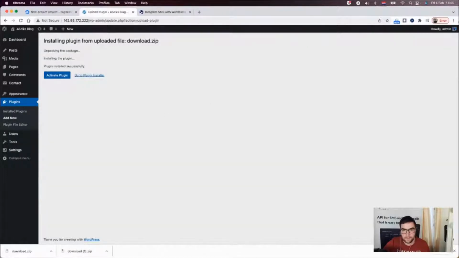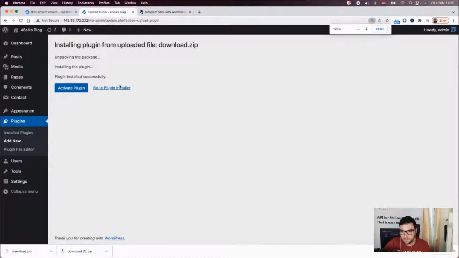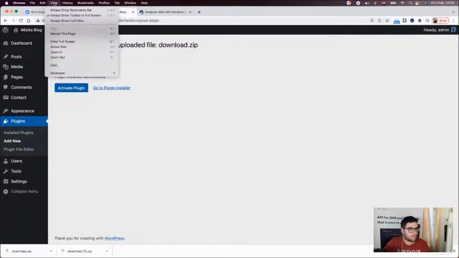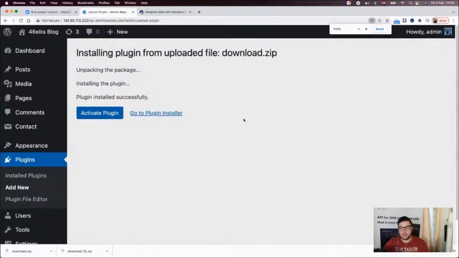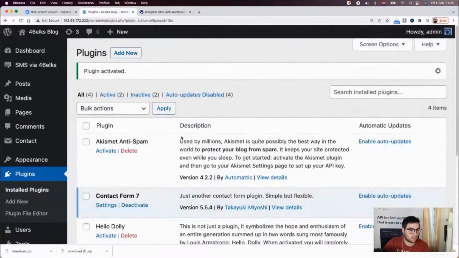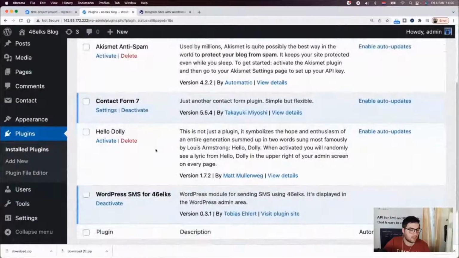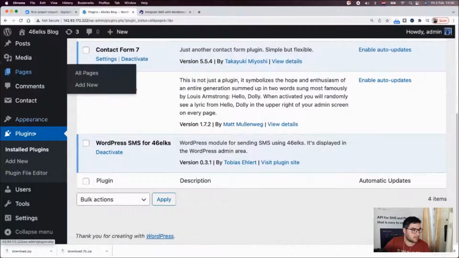I'm going to zoom in a little bit so you can get a better view. So we have installed the plugin and we have to activate it now. The plugin has been activated. It's called WordPress for SMS. It has this shortcut to it.